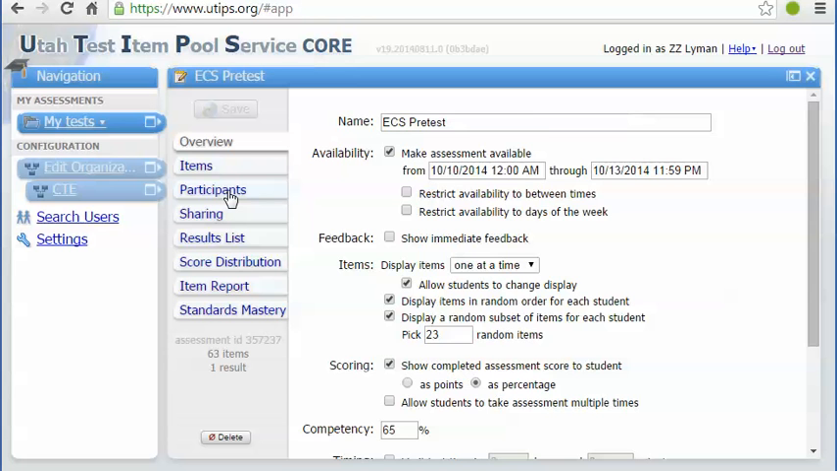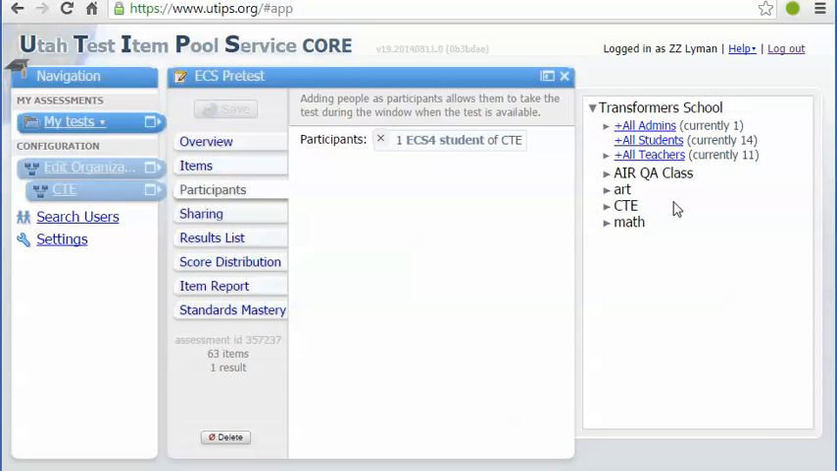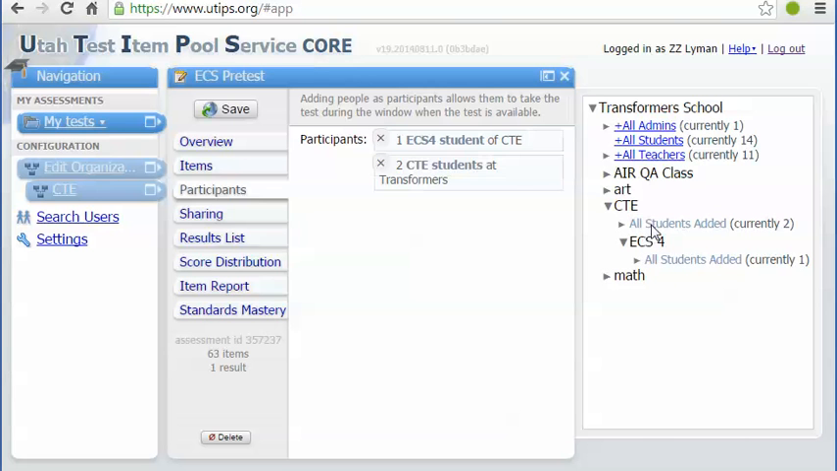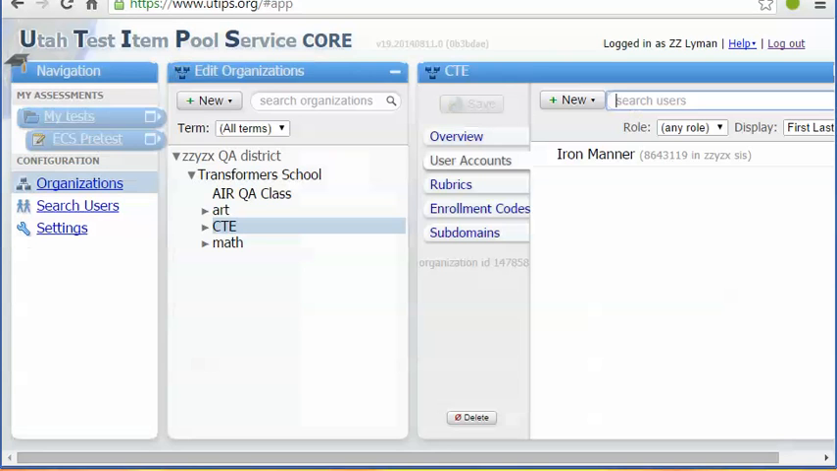I'm going to go to participants. And in participants, I'm going to go down to the CTE class. I'm going to click on the ECS. I'm going to do all students in CTE. So all the students that are in CTE should be able to currently take the test. So I'm going to pause and go back to my student test. I'm on my teacher account, and what I see there is I've got the student enrolled in my CTE group, but not in my ECS class.